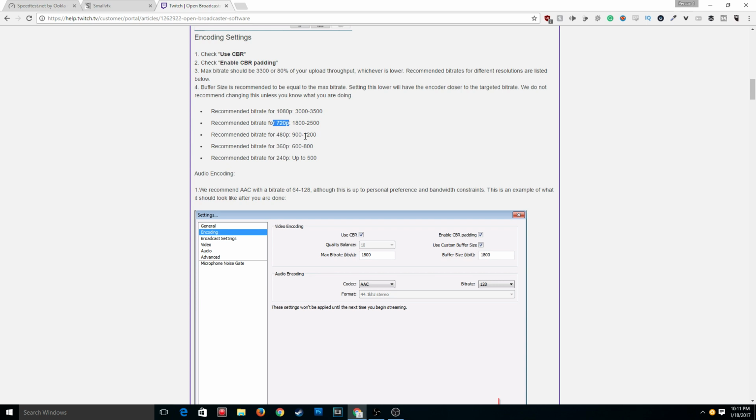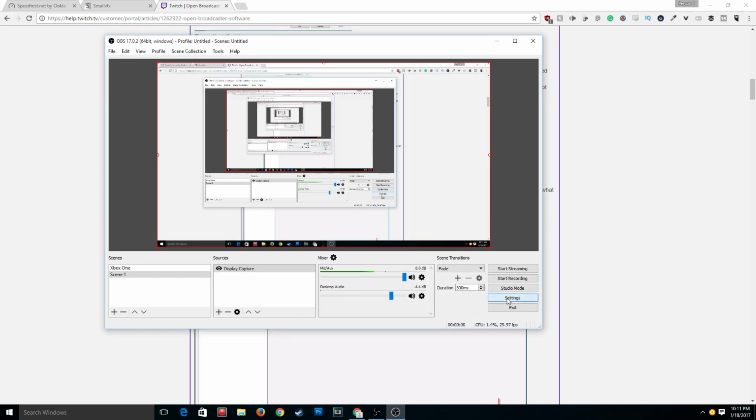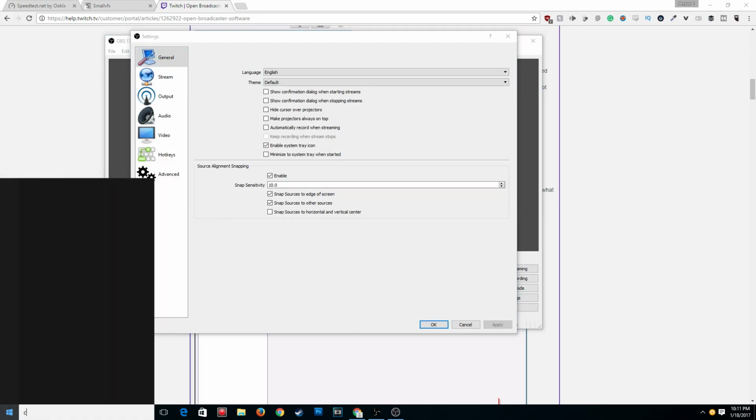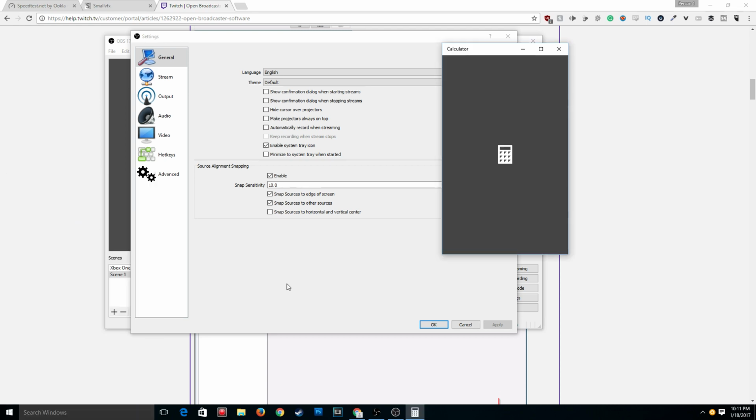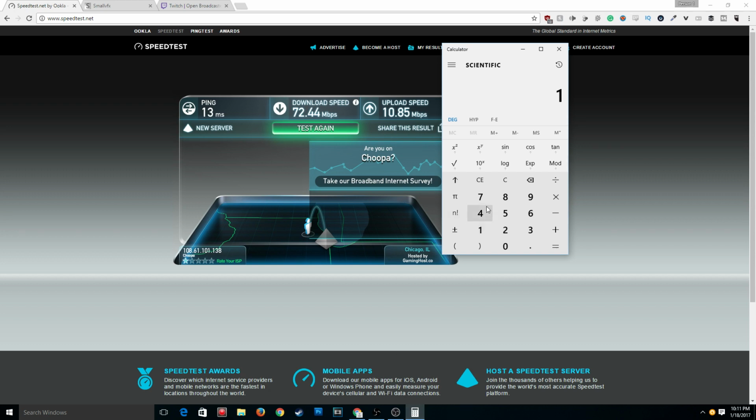Again, there's this recommendation that you should only put in a value that is 80% of your total internet speed. So let's just say our internet upload speed was 1.7 megabits per second. The recommendation for a smooth and stable stream is to do 80% of that value, and that will come out to, let's just say, 1400.